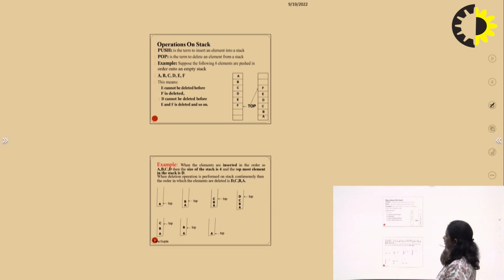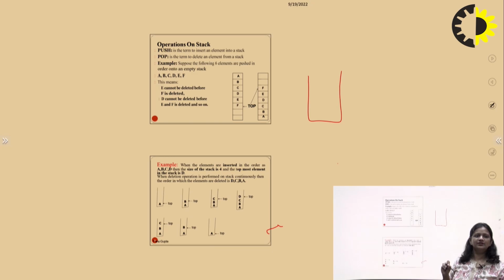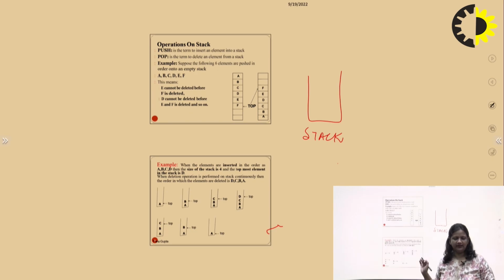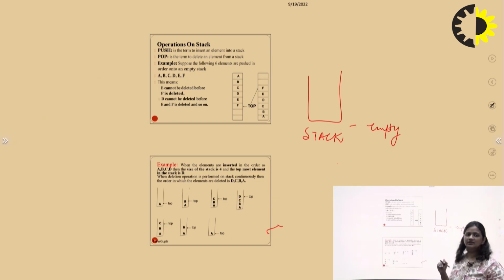Now, for example, suppose the following 6 elements are pushed in order onto the empty stack. These are the 6 elements A, B, C, D, E, F. So this is a stack. This is an empty stack, which means there is no item in this stack right now.